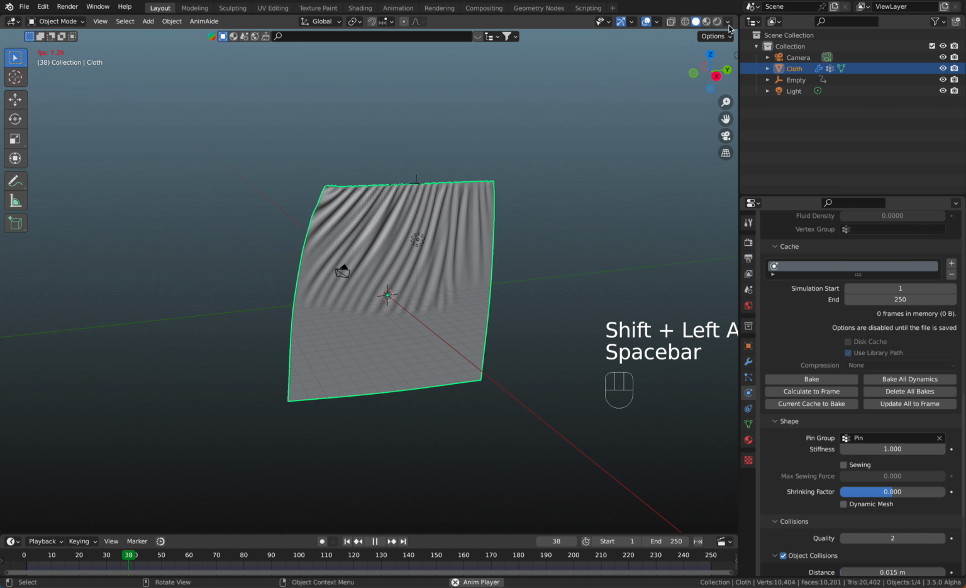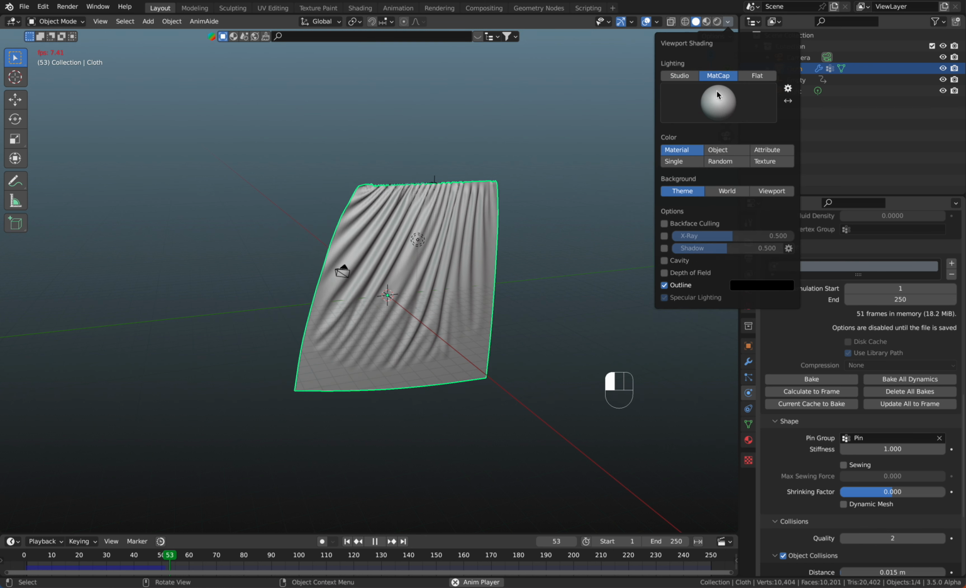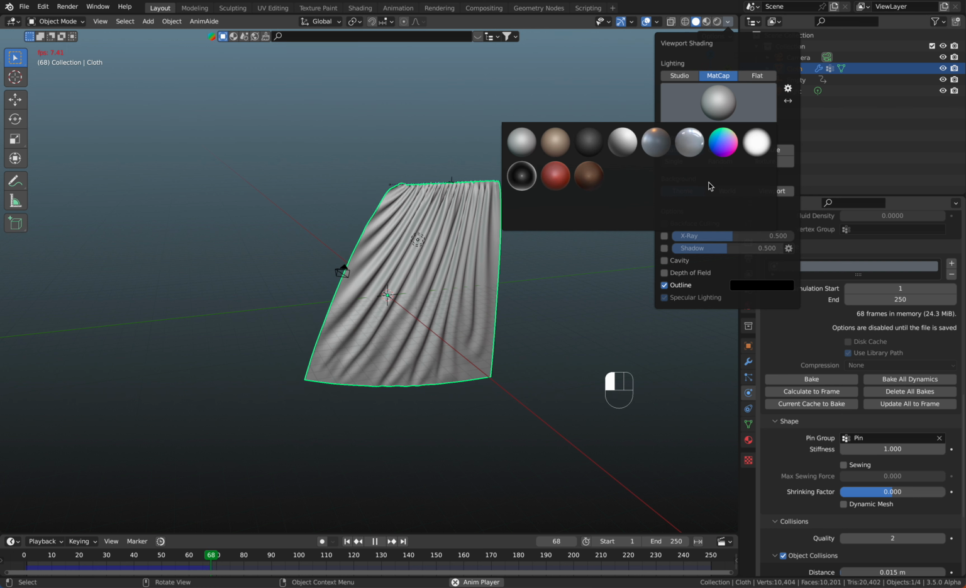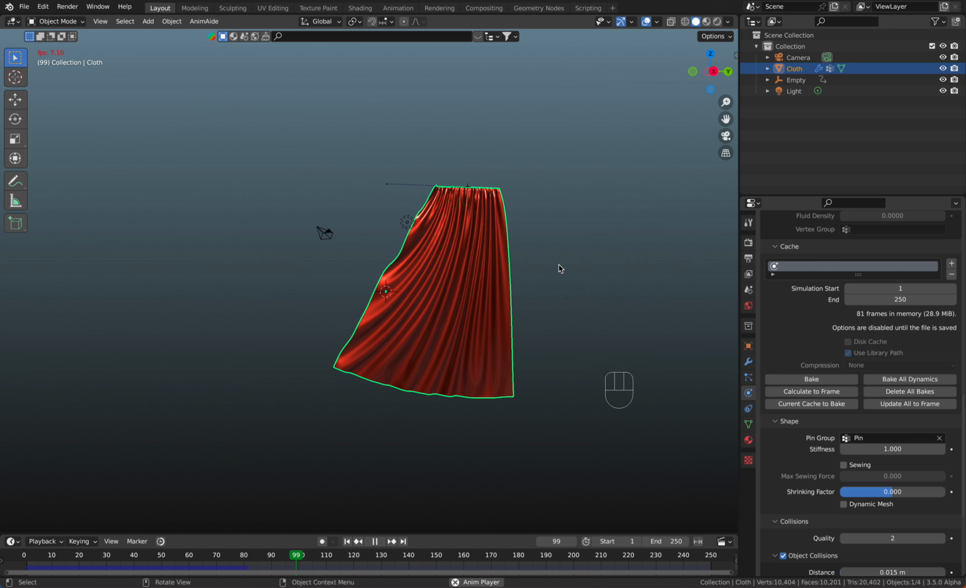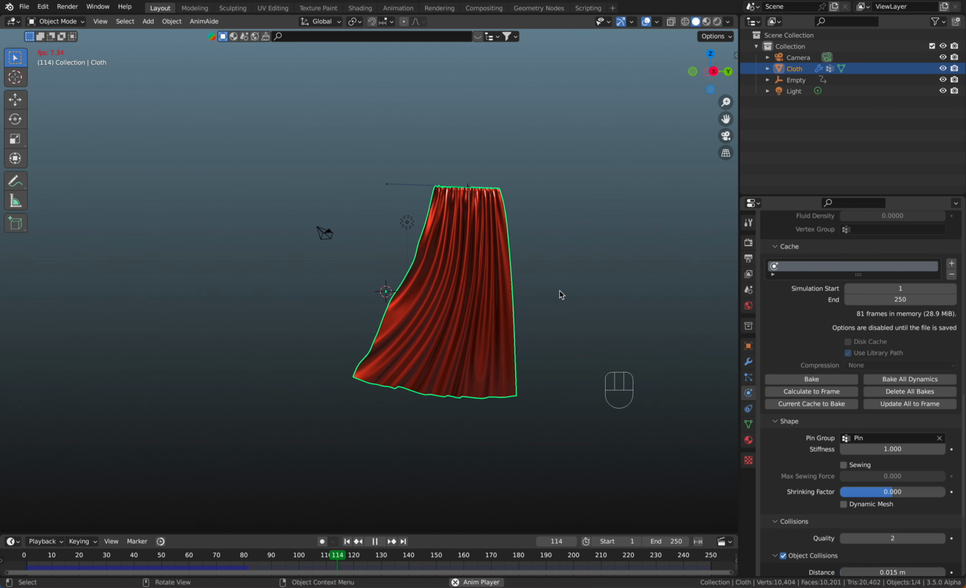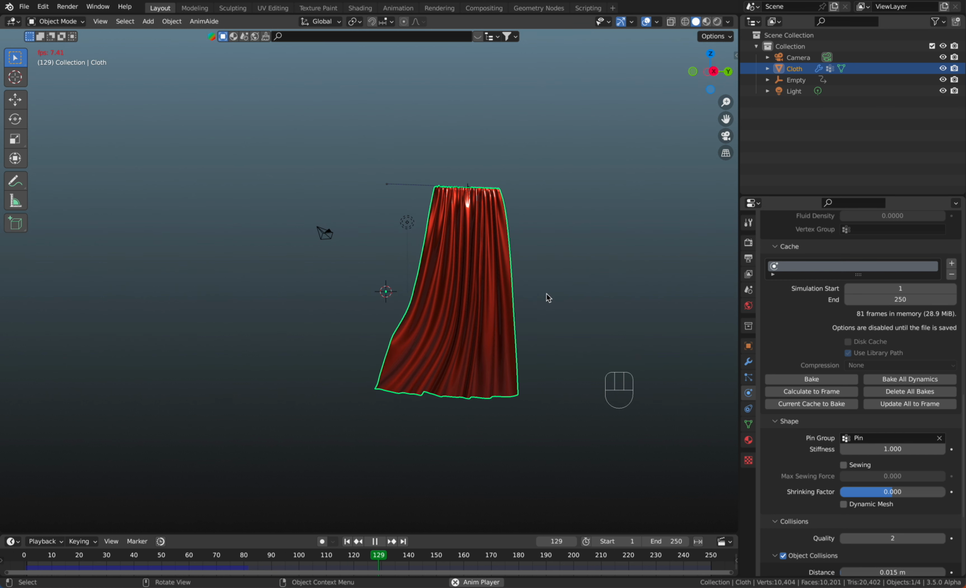To have a little nicer color, you can choose here matcap, and then you choose here these really nice ones, and then it looks really nice. And you see, now we have already a pretty nice simulation.